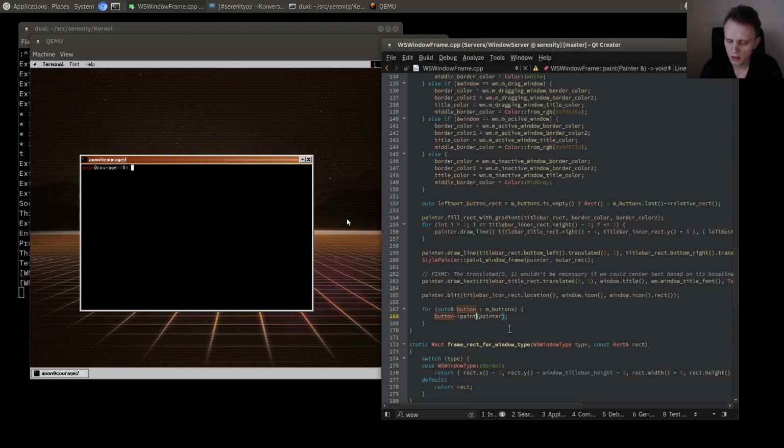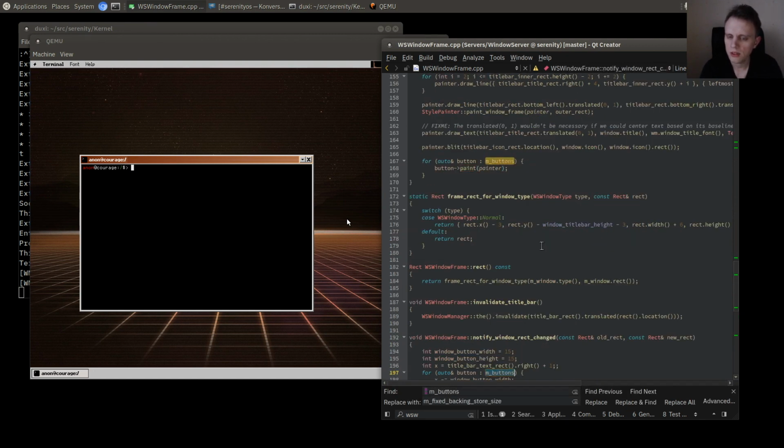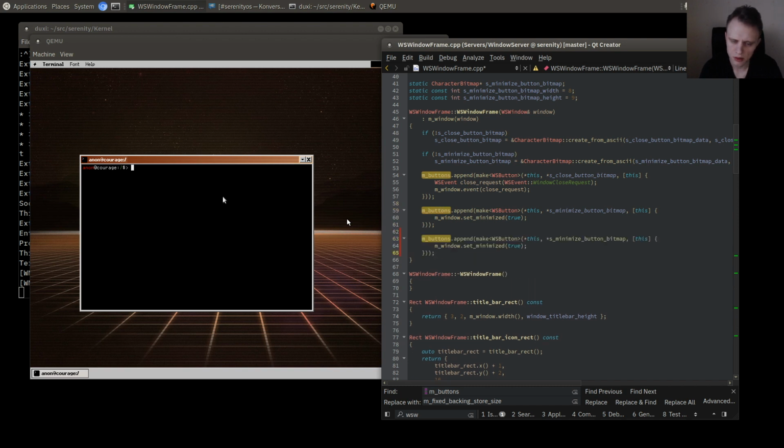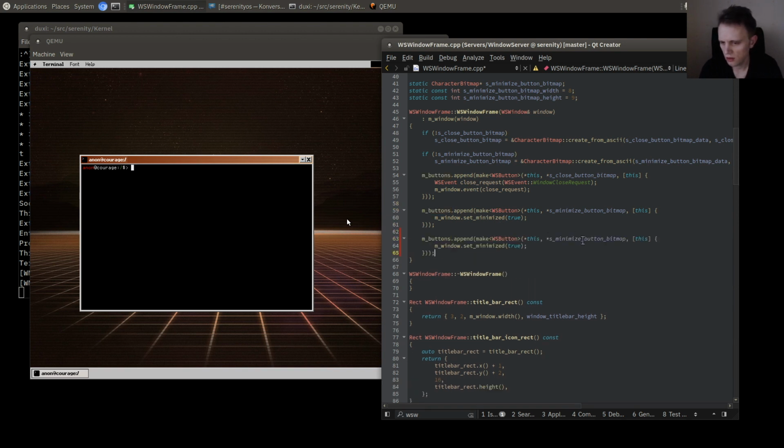Button. Yeah, so where do we add the button already? Right, so window frame has an arbitrary number of buttons, and the first one is the close one, so they start from right to left. So it's close, minimize, and I guess we can put the maximize, I guess we can put him on the left. I don't know what's gonna look good.